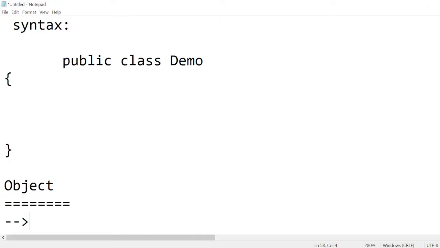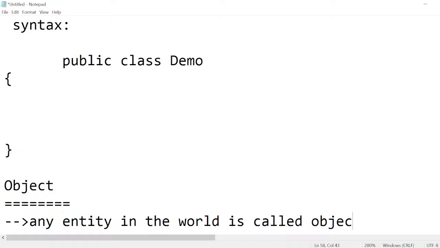Object means any real world entity is called an object. Whatever things we are seeing with our eyes, for example, I'm seeing a chair, that is one object. I'm seeing a board, that is one object. Fan, everything in the world we can call an object. So any entity in the world is called an object, which means an object exists physically.